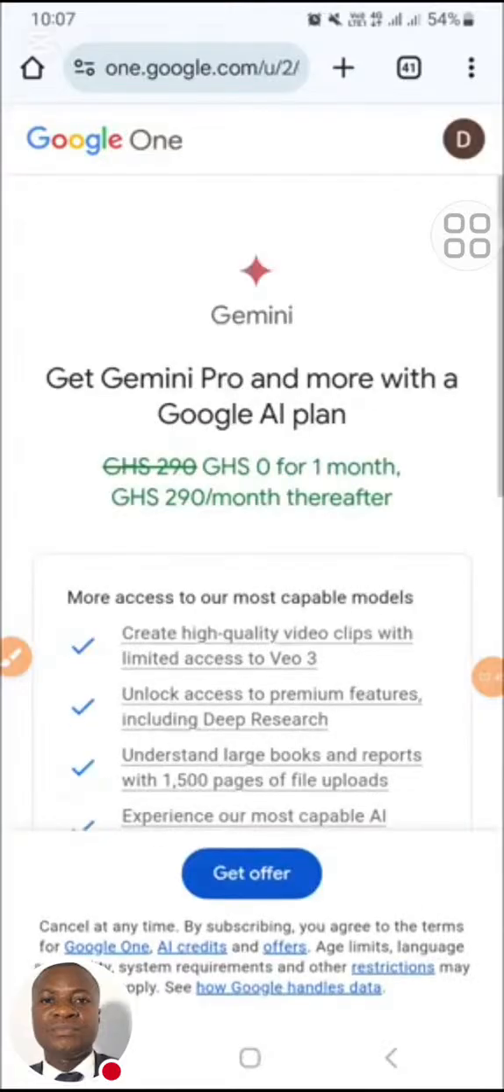Now, watch this. Read the information you have here from Gemini. Get Gemini Pro and more with a Google AI plan. Can you see that? 290 Ghana cedis has been cancelled. So it's now 0 Ghana cedis for 1 month. That means you have 1 month free access, then 290 Ghana cedis a month thereafter. So you can use this free access for 1 month, then after 1 month, you will pay. I guess you understand what I'm saying.